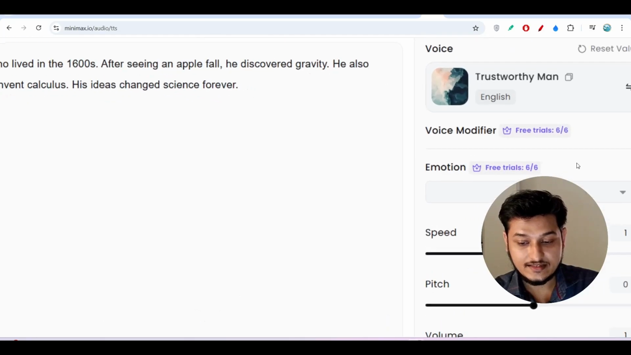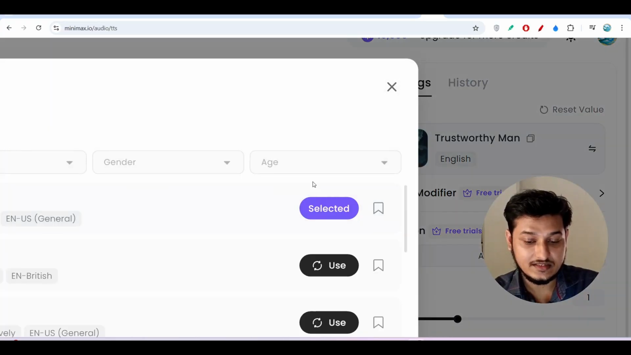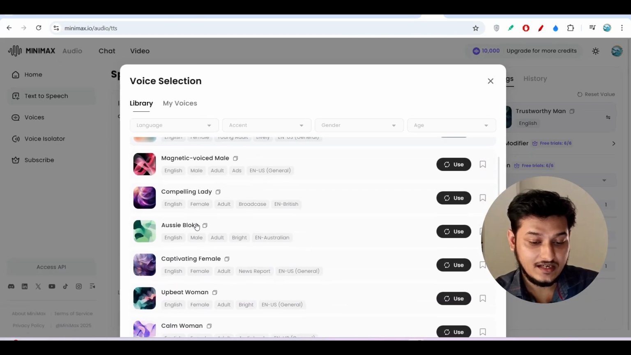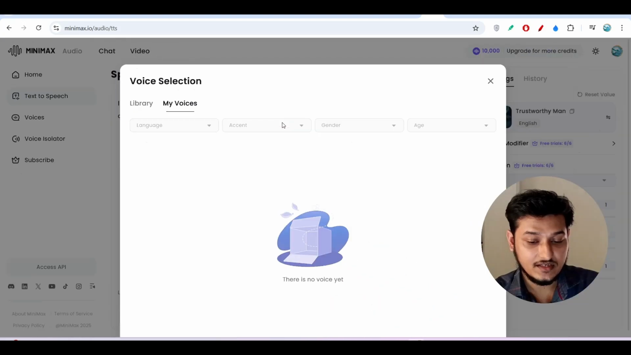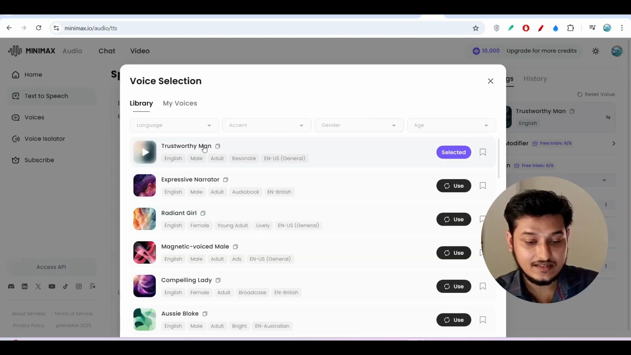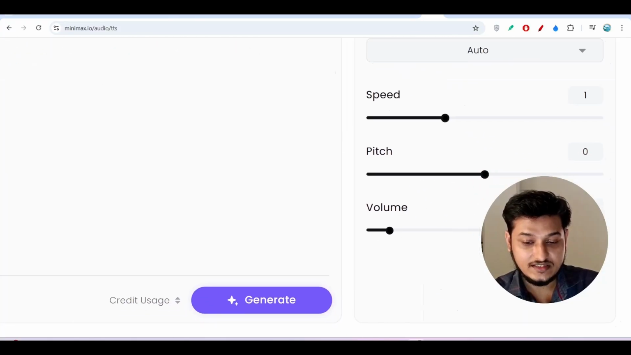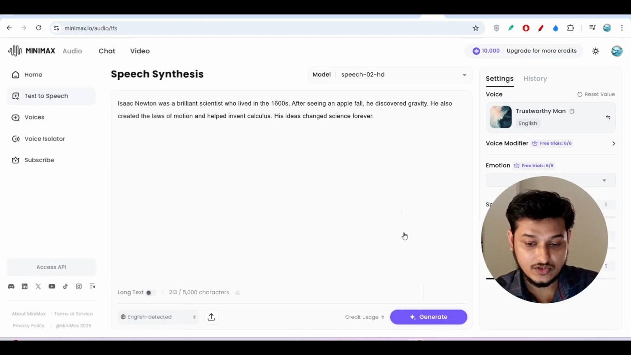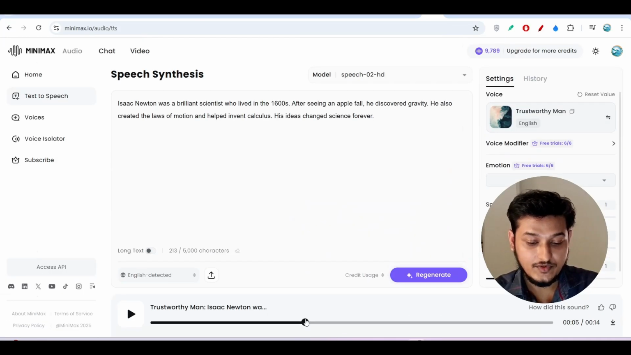And after that, on the right hand side, here you see that there is a voice selection. Now if I click on this, here you can select any voice you want, and if you have uploaded your own voice, you will find it here under my voices. But for this video I am selecting this trustworthy man voice. After that you can change the speed, pitch and volume also, and then click on generate. Here you see, now if I click on this generate, within a second it got generated. Now let me play this.